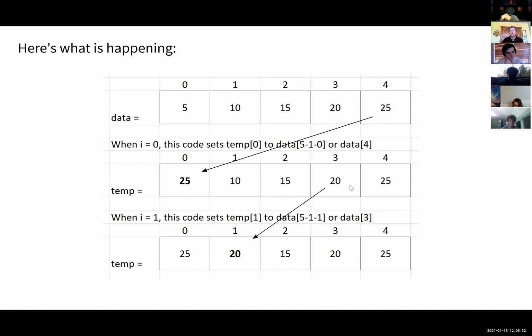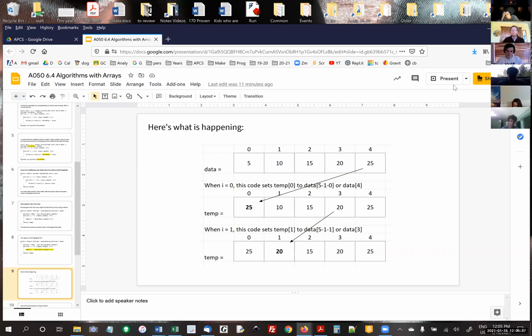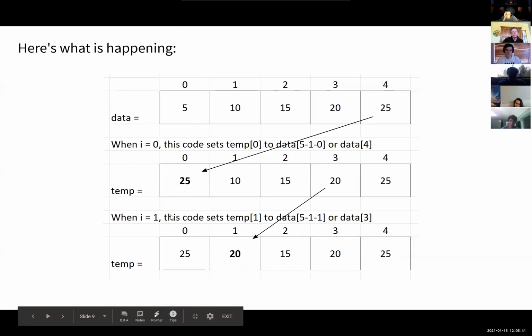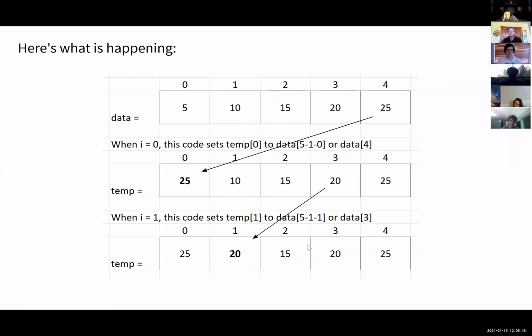Now, technically, these all should have been empty. Let me just fix that. Oh, no, I can't. It's a screenshot. Oh, well. And then when i is 1, the code sends temp[1] to temp[3], and so on. I'll fix this later. I have to change the picture. Yeah, the only thing wrong is that these values are not actually present yet, and these are not present yet. Shoot. That's okay.